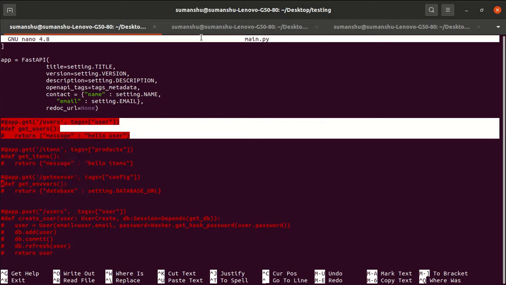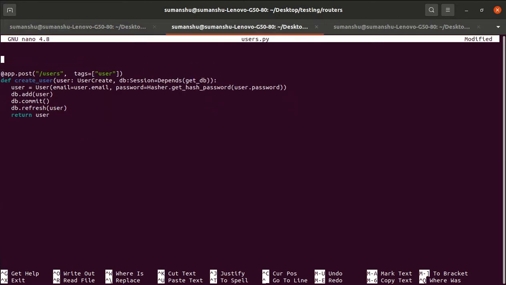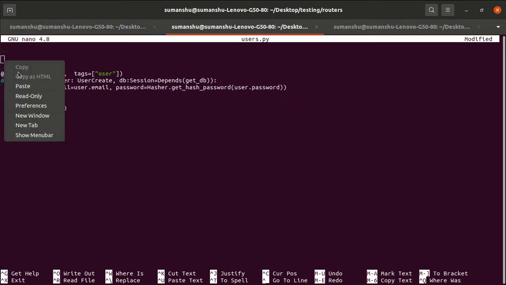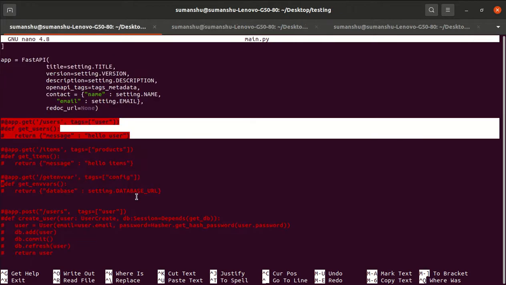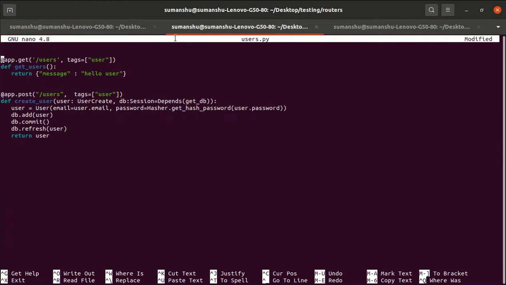So copy, paste. We have put all the users routes here, whether it is a get, a post, or any other user route, user slash id, a put route, or a delete route, which we will create in the near future. We will put everything into the users.py file, but the app keyword is defined in the main.py file, right?